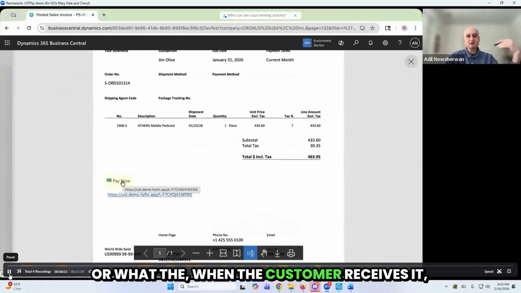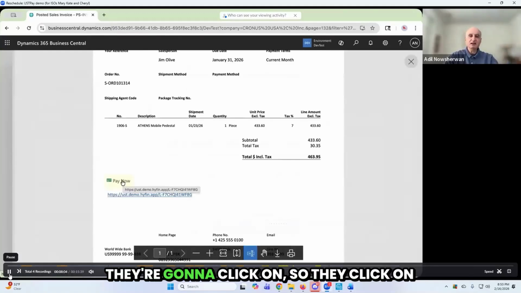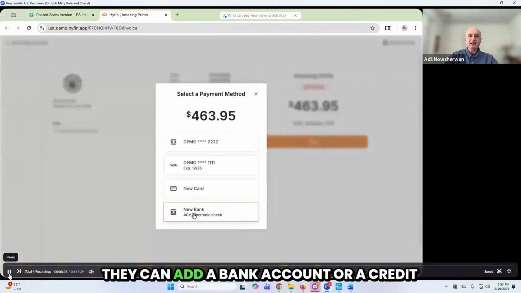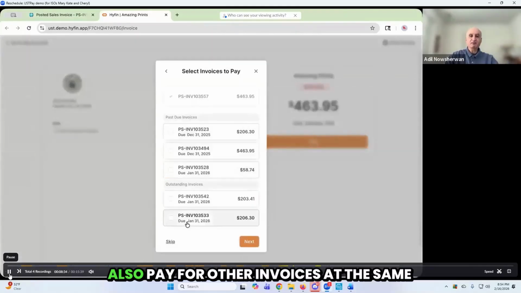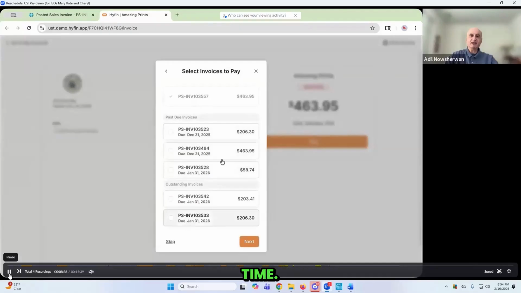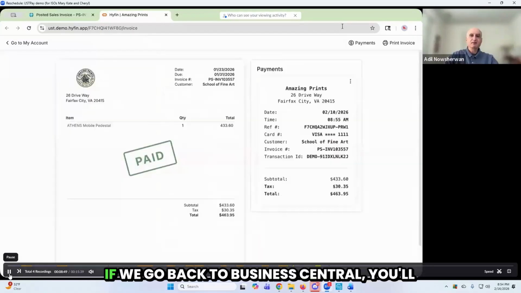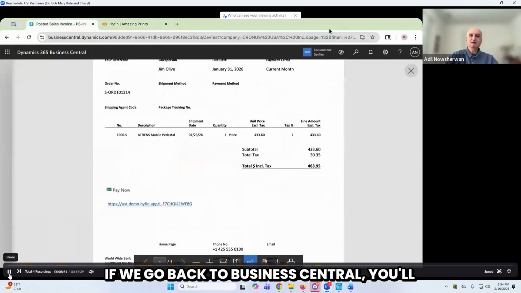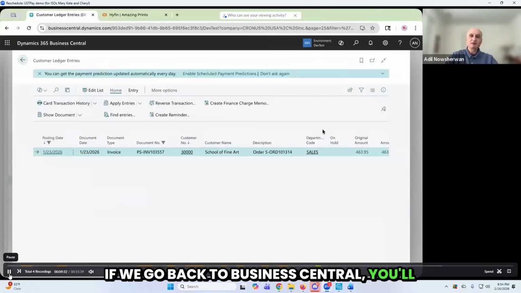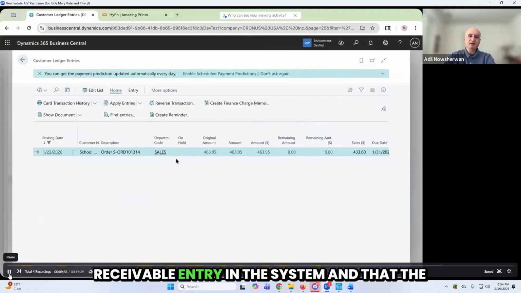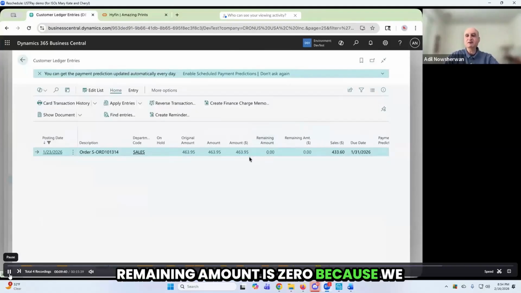When the customer receives it, they click on the pay button. They can add a bank account or a credit card, also pay for other invoices at the same time. Again, in my example, I'm just gonna pay the one we sent. If we go back to Business Central, you'll see that this is the invoice or the receivable entry in the system, and that the remaining amount is 0 because we processed.